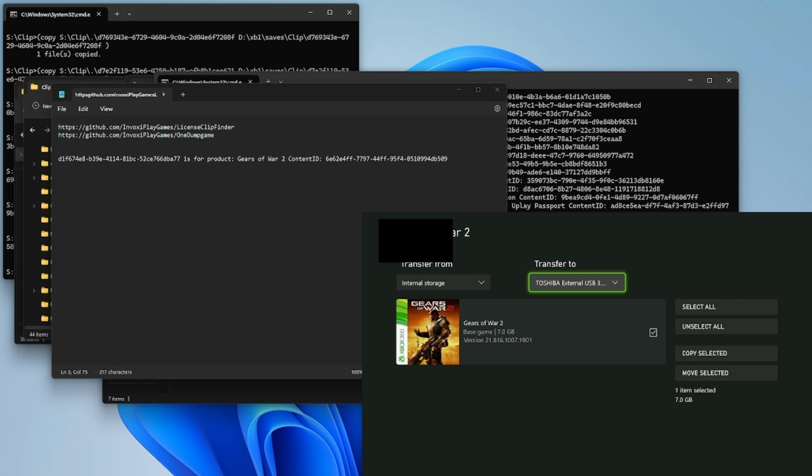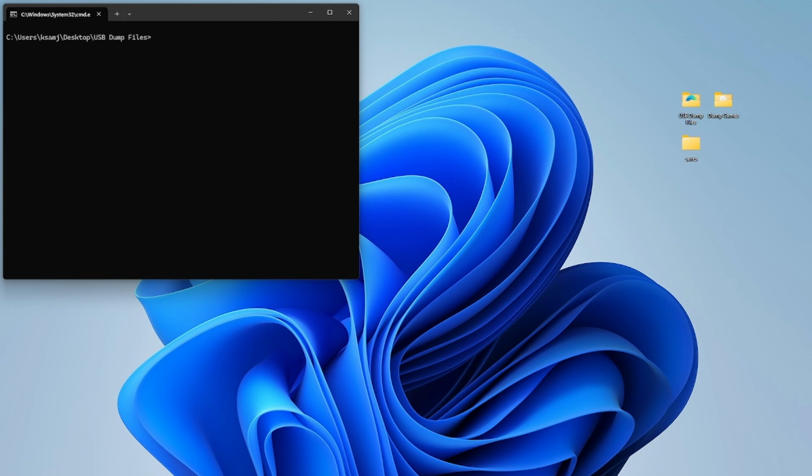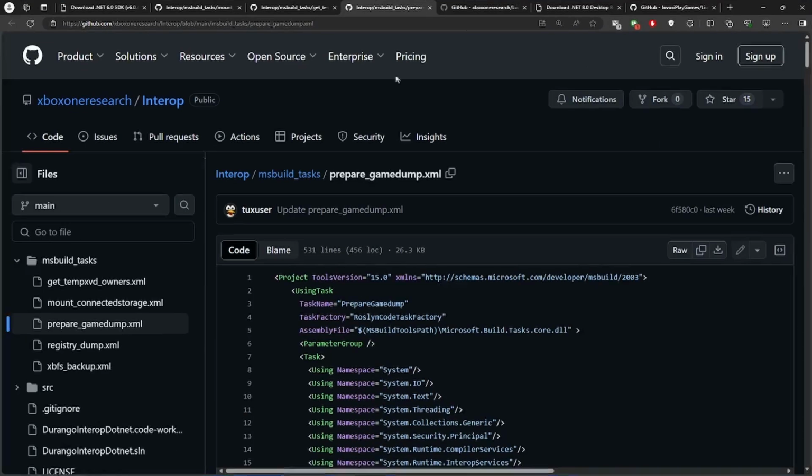If you have moved it to the USB device, I believe it's safe to disconnect the USB device at this time, as we now have the clips folder, and we have the content ID for this game. So we now have the content ID from our hard drive, and we're ready to proceed with the next steps.